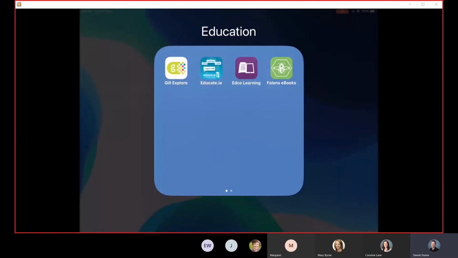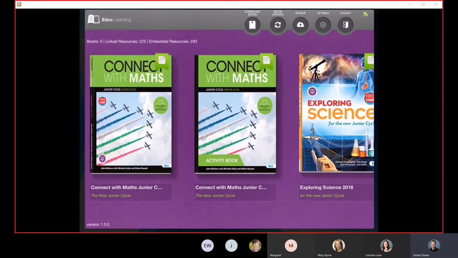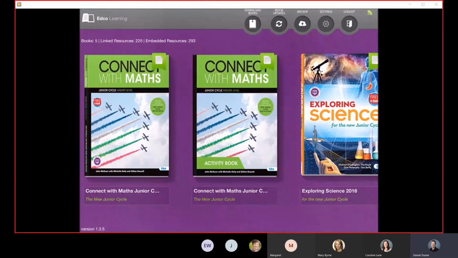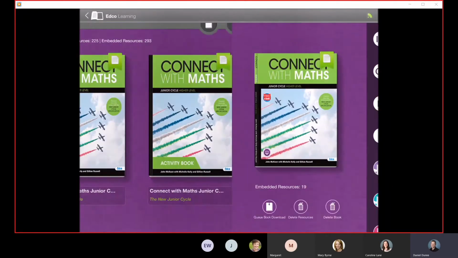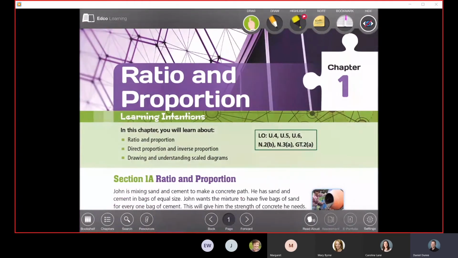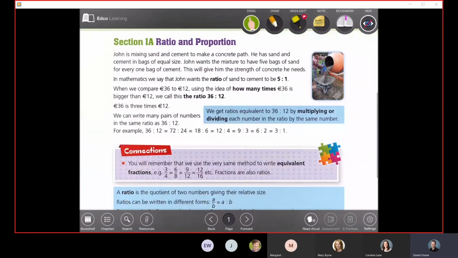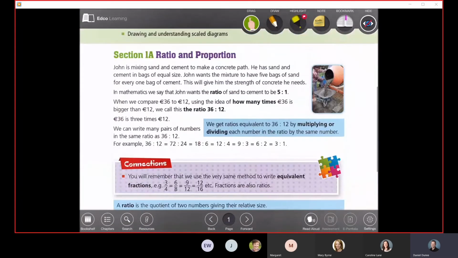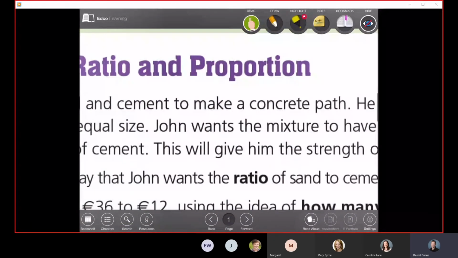Next one we're going to take a look at is the Folens Learning. So again, we open the app, we are brought to our bookshelf containing the titles we have downloaded, and we're going to take a look next at the Connect with Maths, and we'll go for the ratio and proportion chapter. So the layout of this app now is a little bit different than we've had in the last two. Again, we can drag the page up and down, and we can try and zoom in.